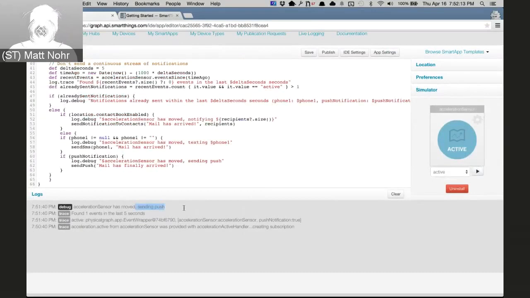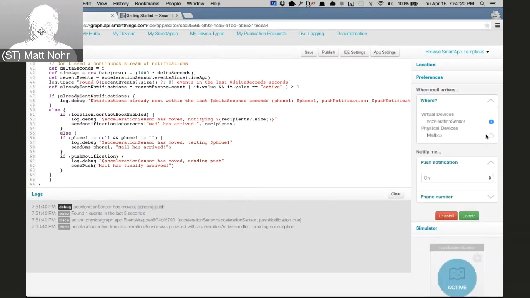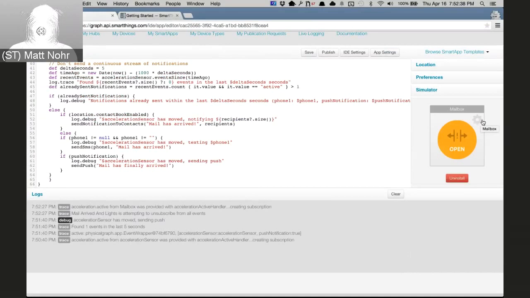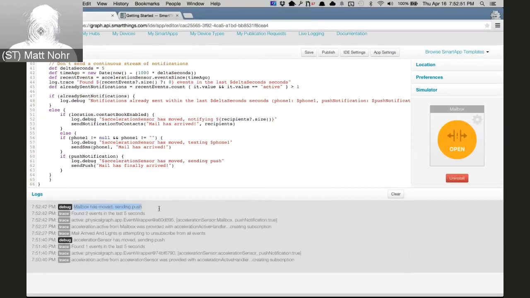You can also use your real device and test that way. If I change this input to my real physical device that I have sitting here on my desk, and just click update, here's my mailbox. It's showing the contact state right now, so I can open and close it. Now if I actually shake that, hopefully you'll see the event happened again from me actually shaking my physical device.